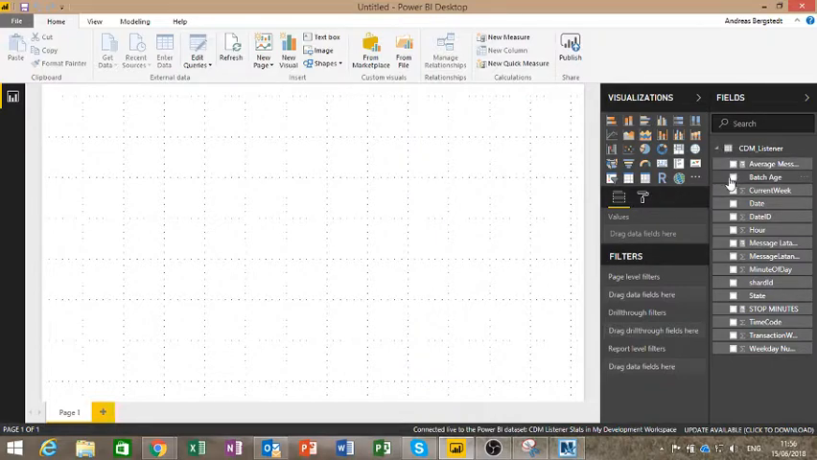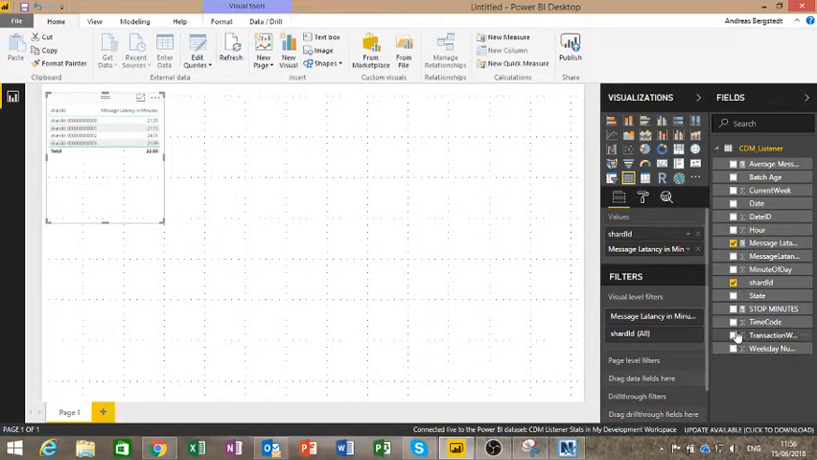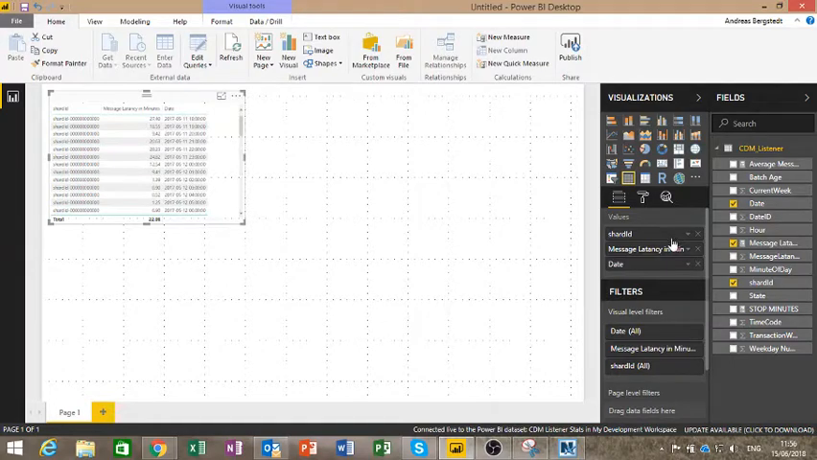Let's start by grabbing something interesting like a shard ID, and a latency. Okay, that's cool. So we've got some shards for a microservice. This is a listener that sucks data out of a Kinesis data stream. Then maybe we can add a date and plot this into a graph. Let's flip that into one of those.